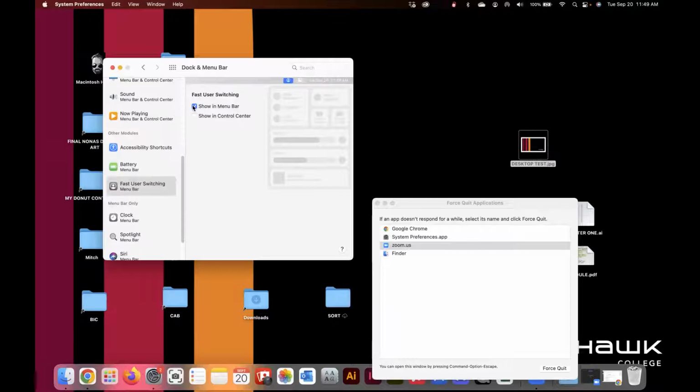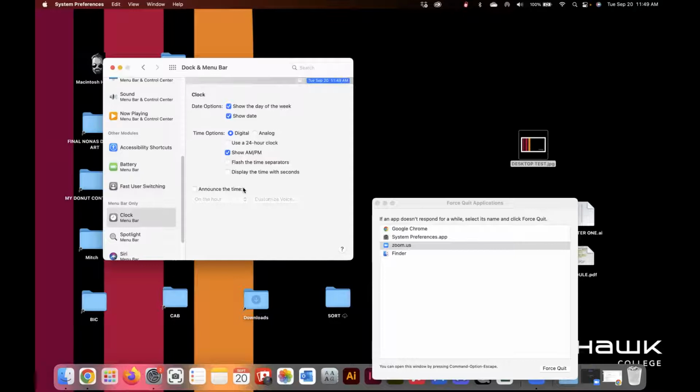Fast user switching, interesting. Don't need it, I don't use it. Your clock. How do you want your clock to preview? Whether you show it all the time, whether you want it to announce the time. Isn't that funny? I've never done that before.